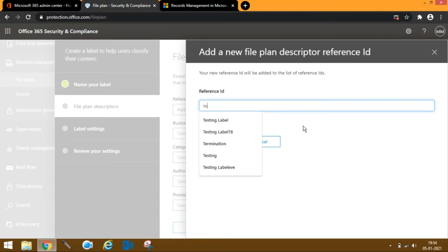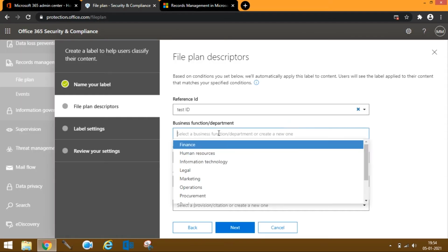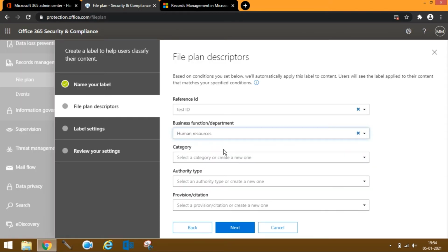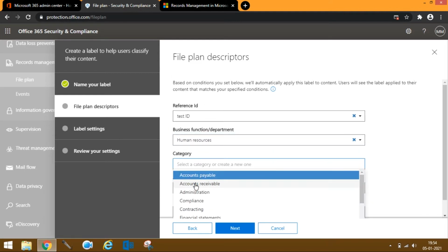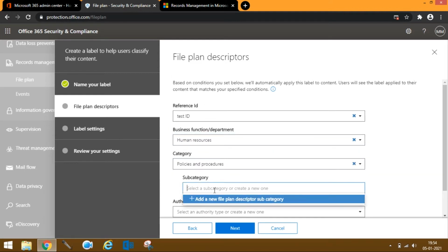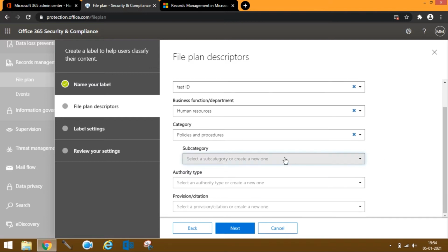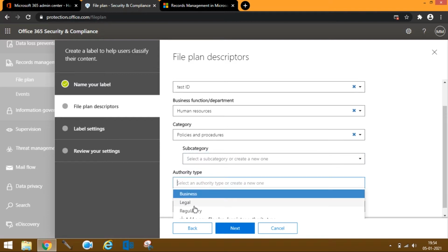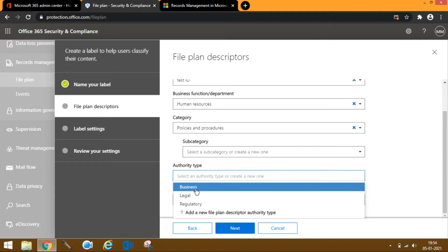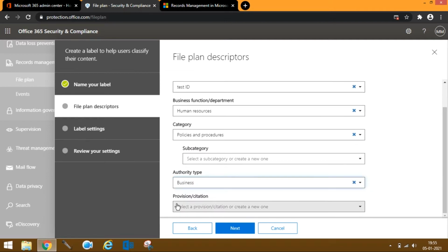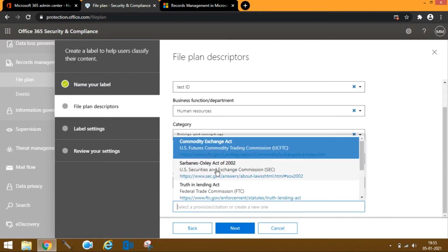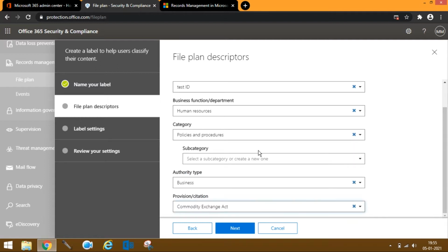I'm giving it a test ID, human resource. You put in a description that this is for the HR department, and the category, policies and procedures. You can go for a subcategory if you want. Authority type is going to be business. And for the provision citation, so many acts are there, right? So we'll go with this one.